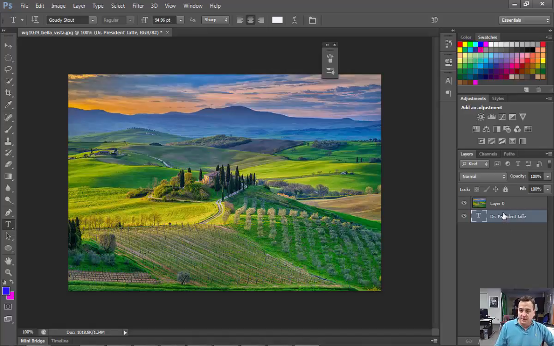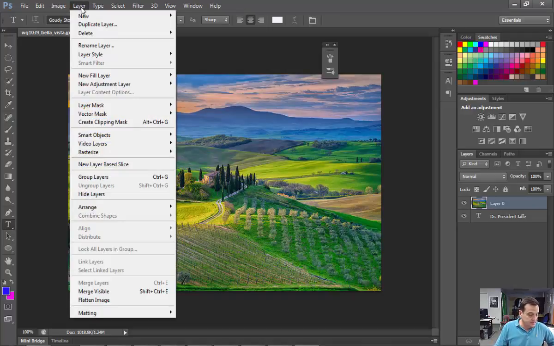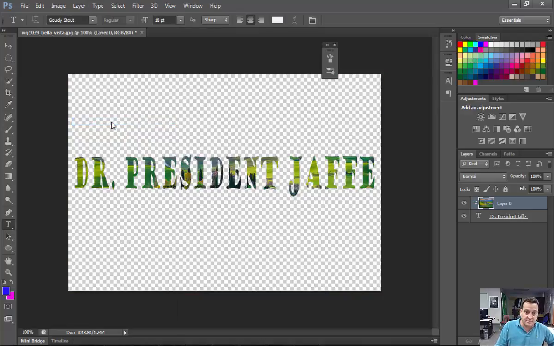Now what we want to do is go to the image layer, layer 0 in my case, but the top layer where the picture is. And we're just going to do a simple layer clip by going up here to Layer, and then we want Create Clipping Mask. Now this is only going to be highlighted if you have the text below the image layer, and the image layer is the layer that's selected. Then go ahead and click that, and you'll see now the text of your name.